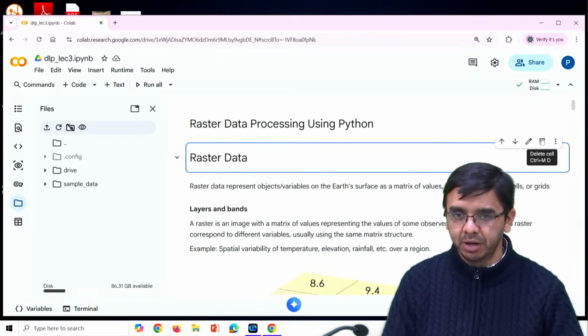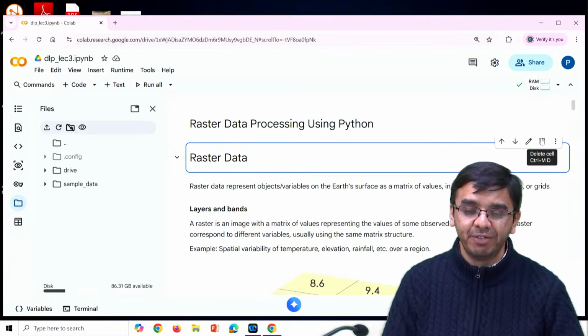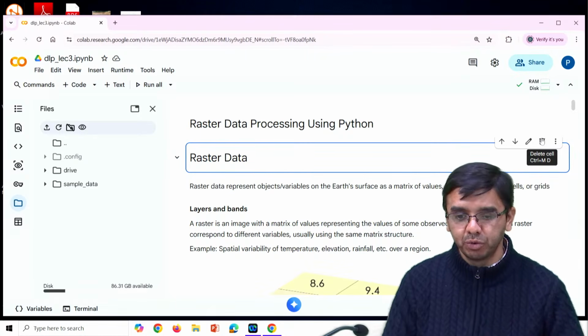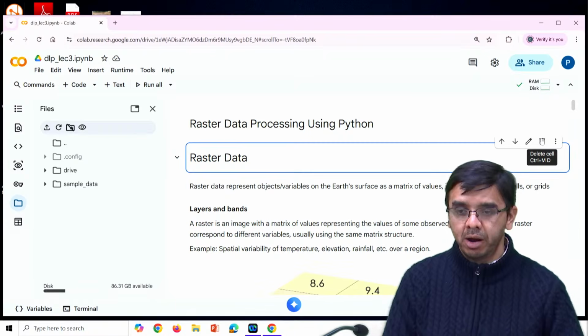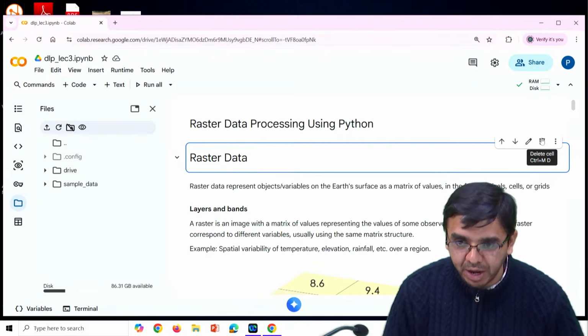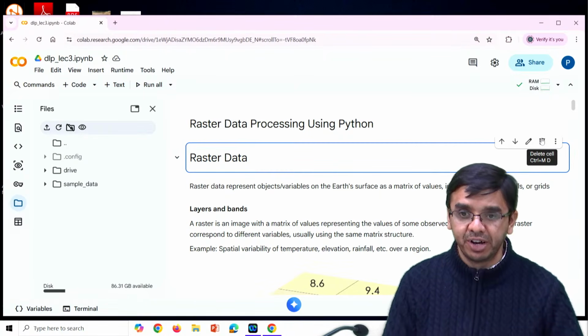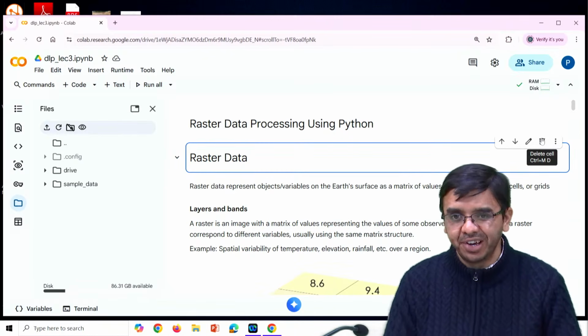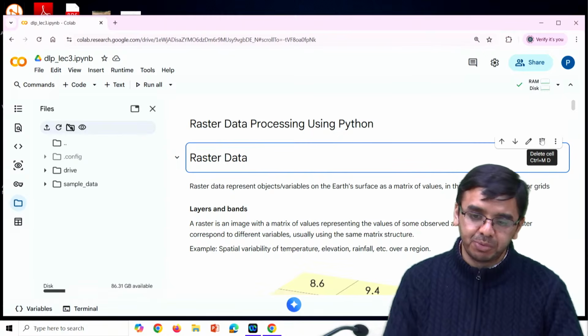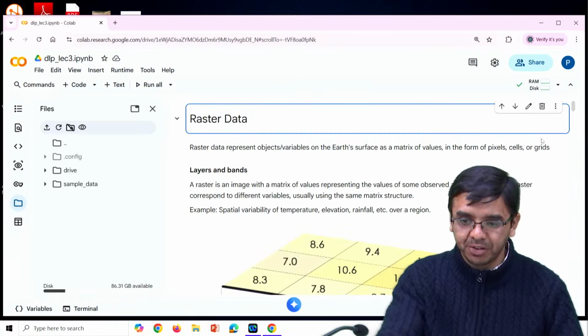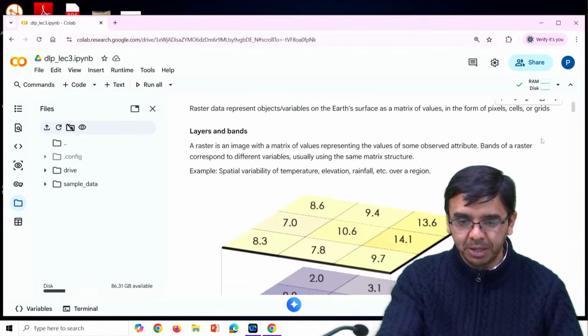For that, Matplotlib's image read function is not so powerful. So today we will use a different and much more powerful library called GDAL. Before going to GDAL, I will briefly touch upon what raster data is and how raster data is represented. This was covered in detail in the first lecture, but for the sake of completion, I will touch briefly upon the fundamentals of raster data. Then we will go to the processing using Python.